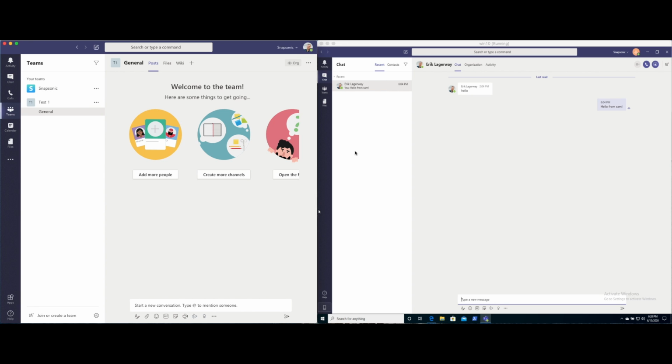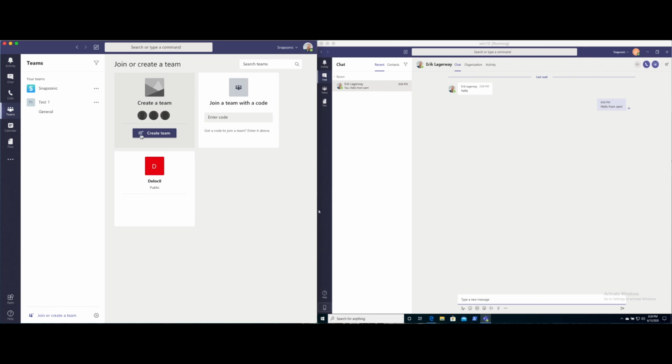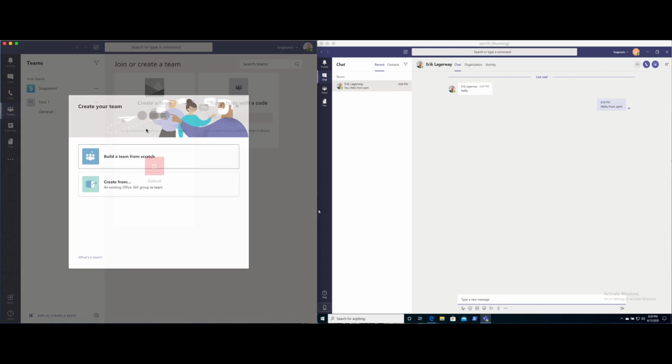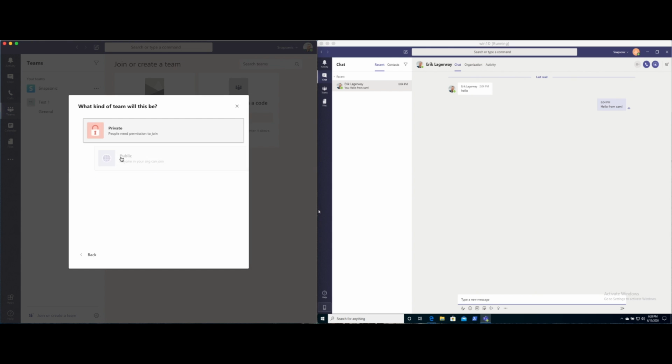So let's get started by creating our team. For that, we go down to the Join or Create Team button at the bottom left-hand corner of the application. By clicking on that, we can see some options. We create team, build a team from scratch. We'll make this one public. We'll give it a name. And we hit create.